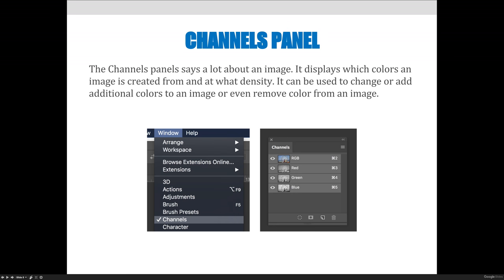Okay, so the next thing I want to talk about is the Channels panel. The Channels panel will show you what colors are being used in your project. And most times, it will only be one of two options. It'll either be RGB, as you can see in the screenshot here. RGB stands for red, green, and blue.